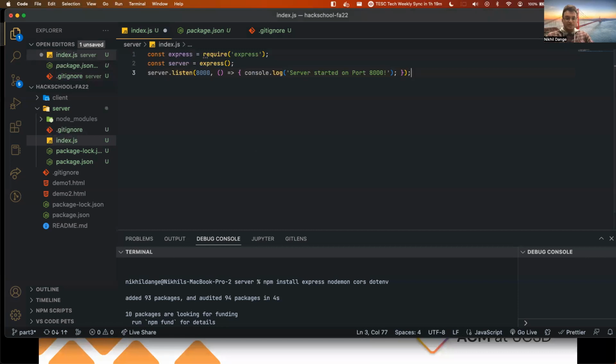I've just pasted in 3 lines of code here. Remember back to the slides, what we said: const express, we're going to require express. We're going to start a server, and then we're going to have the server listening on something. So server.listen, I'm doing it on port 8000 arbitrarily because I have other projects running on other ports. You can use whatever number, generally in the thousands, like 5,000 or 4,000 is common.